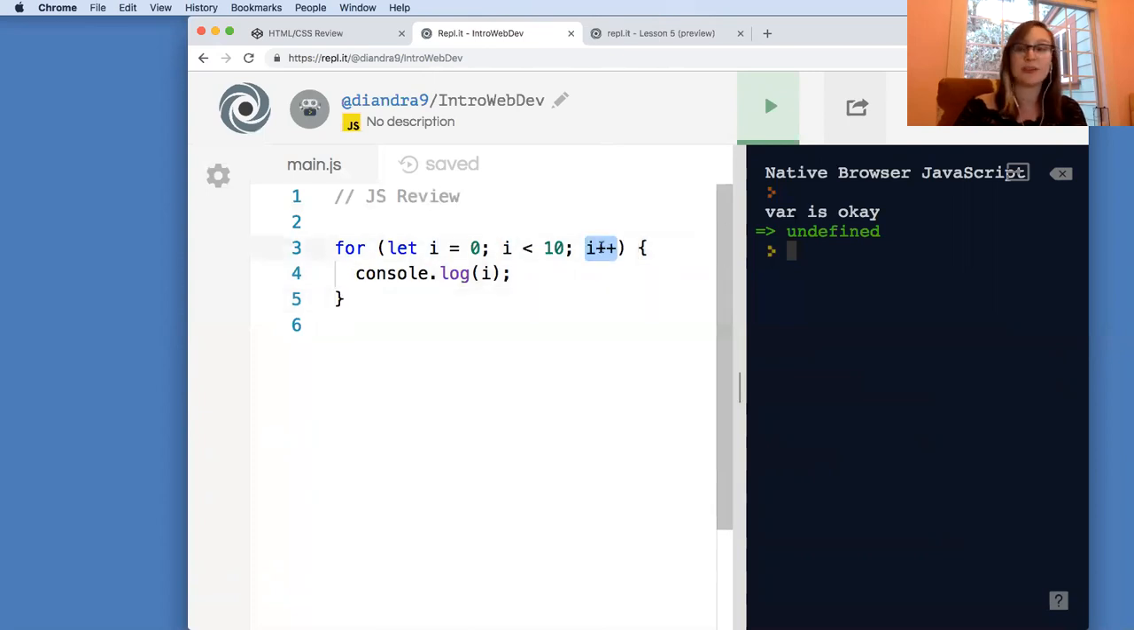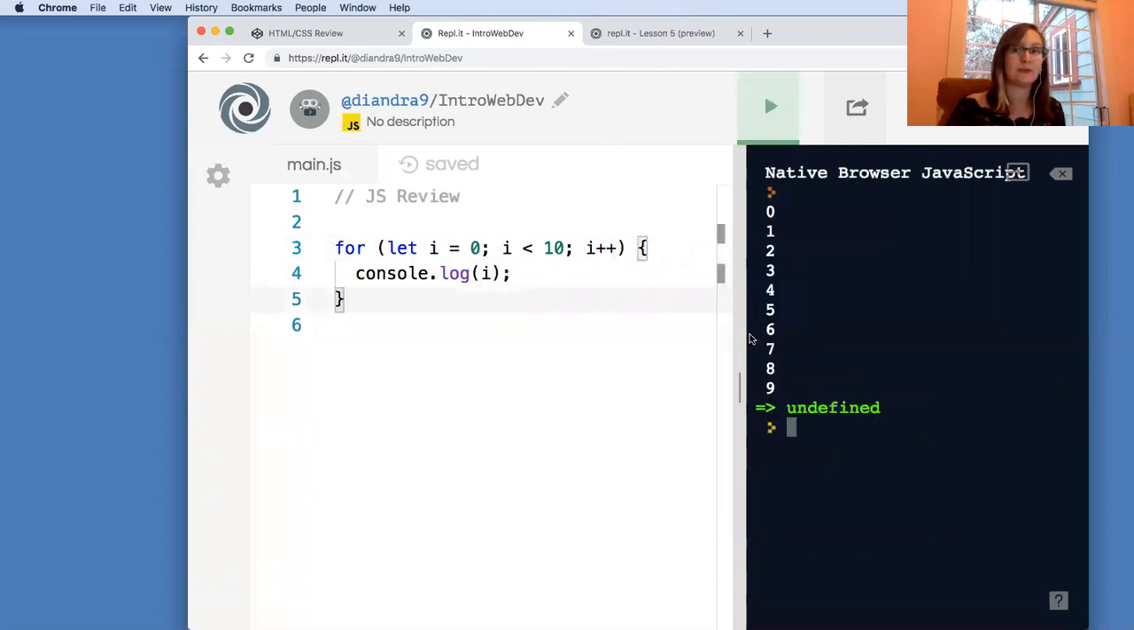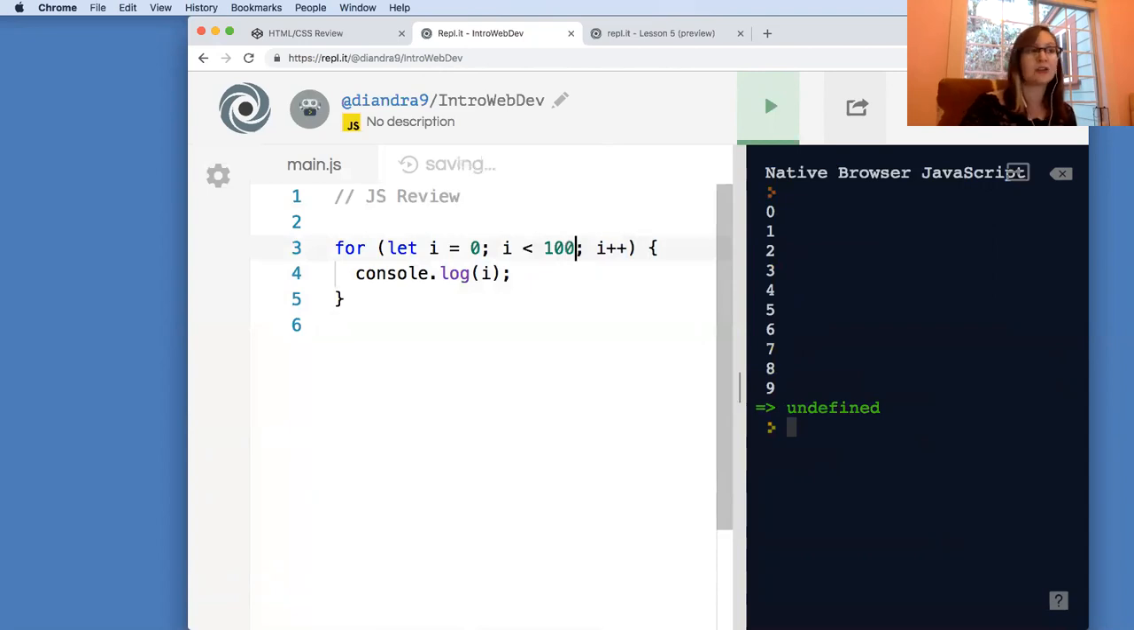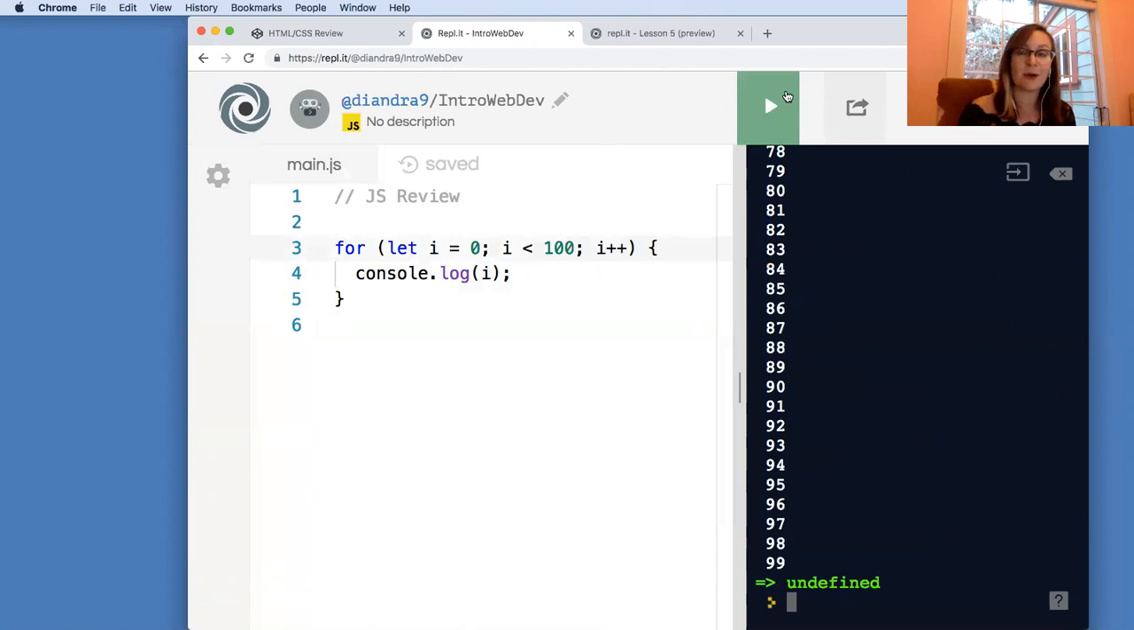So the most common way to do that is i++, just increasing i by 1 every time. In that way, we can write a simple piece of code that maybe logs 10 numbers. If we wanted to log 100 numbers instead of 10, all we would have to do is add a 0. So it's a very useful dynamic way to repeat ourselves.